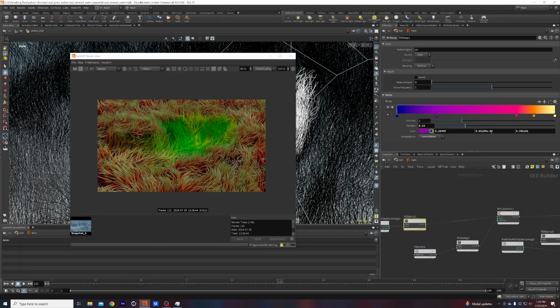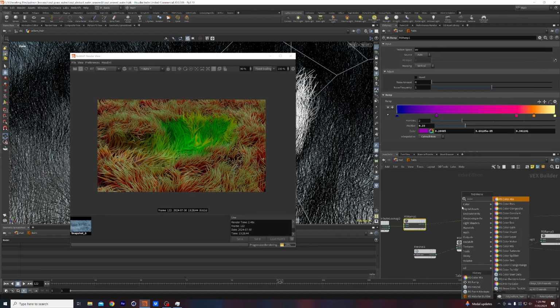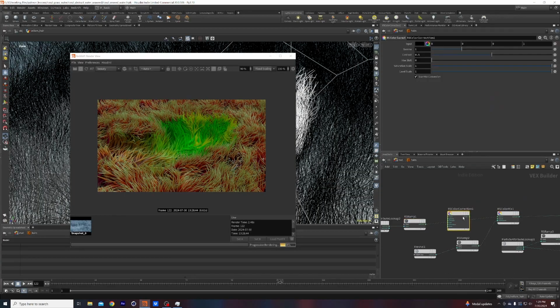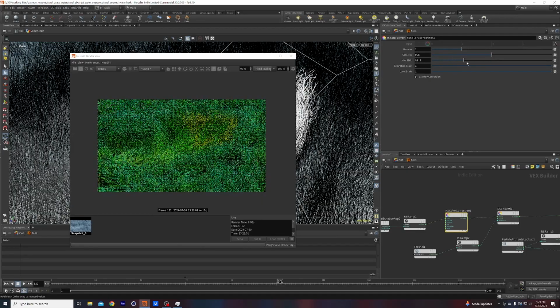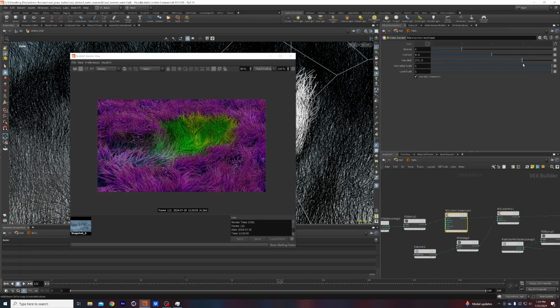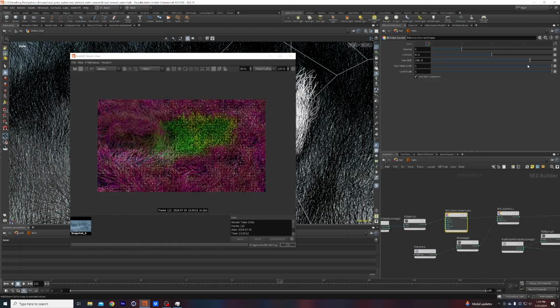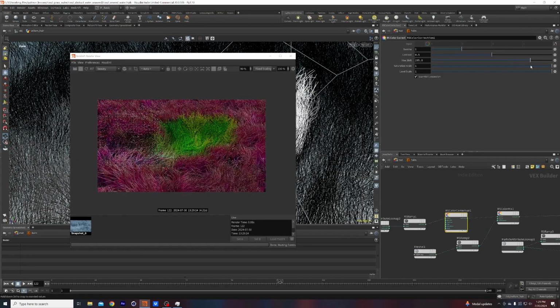And I think maybe I want different colors. So let's try putting down a color correct. Sometimes I like to do this, just throw it on there and then move this hue shift around until I get a result I like. Like, that's kind of cool. I think that's feeling better. Something a little more vivid and contrasty, to contrast my green.